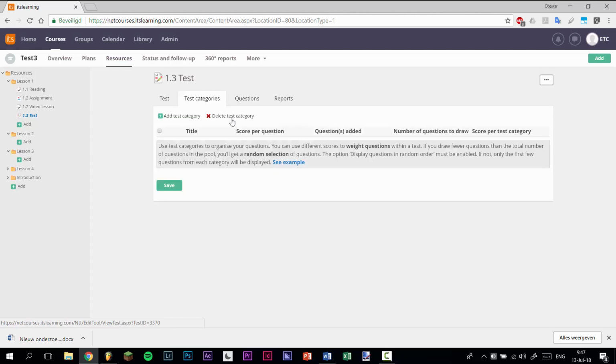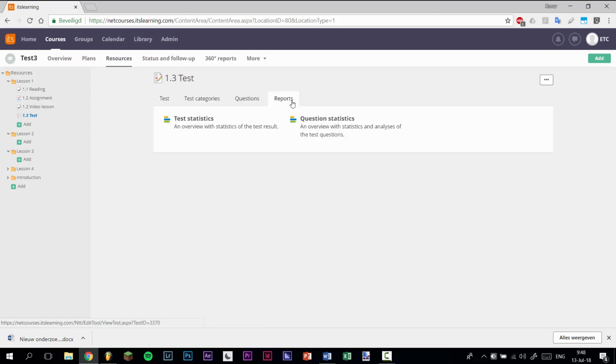You can also add test categories to organize your questions, but most of the time we don't use them at NetCourses because it gets a little bit too complicated. The reports are useful when you want to see the statistics of the tests, how students have done it. It could be that most of the students have done the test really poorly. So let's say 18 of the 20 people have failed the test. You can see it over here.